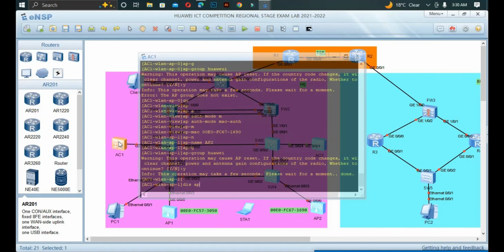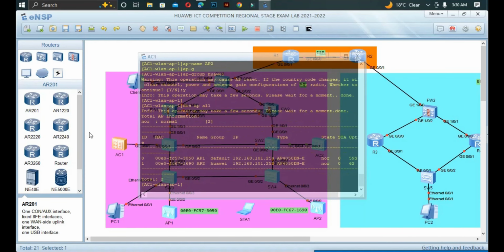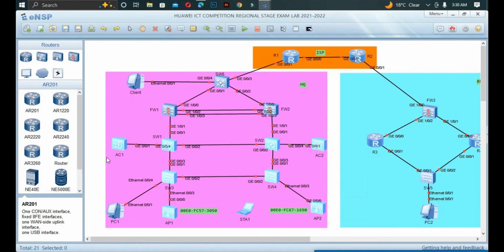Now let's see if we can find those APs. So display ap all. It has found those APs and the state is normal. You can see the state is normal here, and they have obtained an IP address of 192.168.101.254, and also the second AP has obtained an IP address of .252, meaning that now our AC is able to link with our AP1. After you see that the status is normal, now you can proceed to configure the WLAN service parameters.